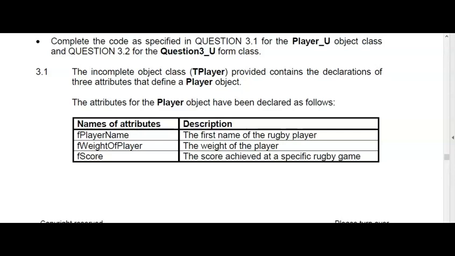You will see that before the question starts, there is an explanation of the object class tPlayer, and some of the attributes are then described in a table. These attributes are also referred to as fields, and you'll see that their names start with F. And it's important to take note of the description of what they are holding. The first name we would assume would be a string, and then the weight of the player could either be real or integer, and that is something that you need to check. And then a score achieved by each rugby player.